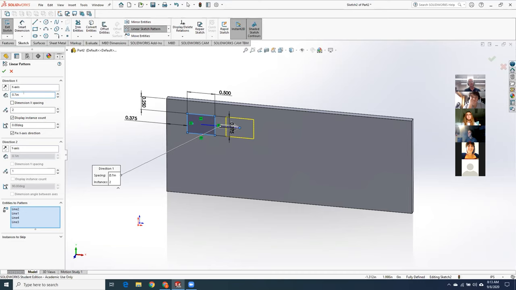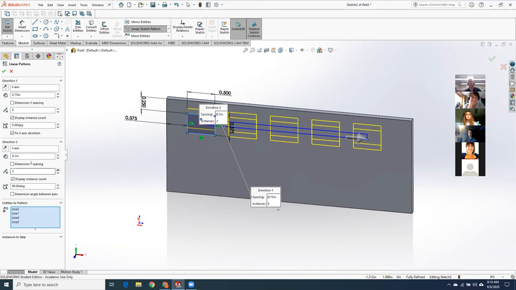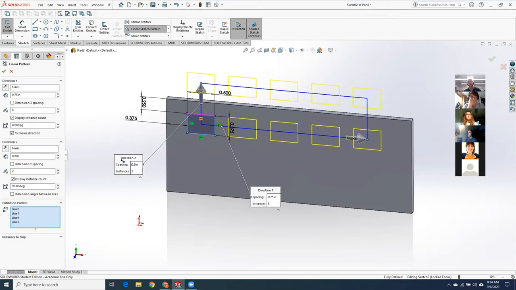So I'm going to make this offset, let's make it 3/4 of an inch. And I can have any number of repeating patterns that I want. So I could have 3 or 4. I could also make a vertical pattern. So this direction 2, if I click on it, you'll see there's a Y direction offset, and then the number of occurrences that I want vertically. So you can see I have 2 rows. And that gives me a grid pattern of those same little boxes.